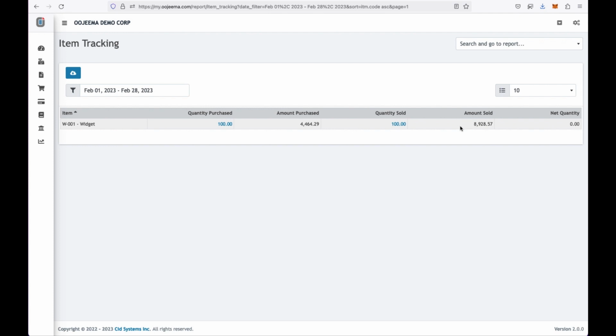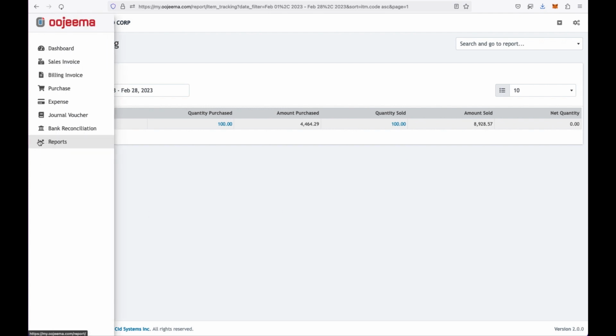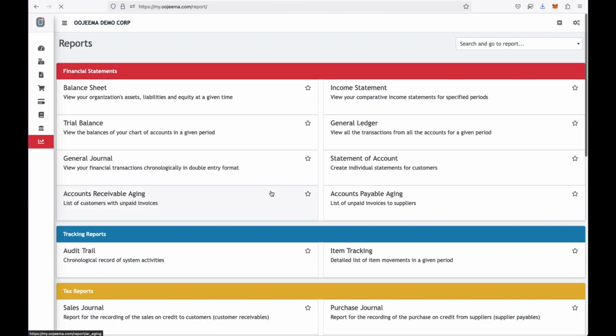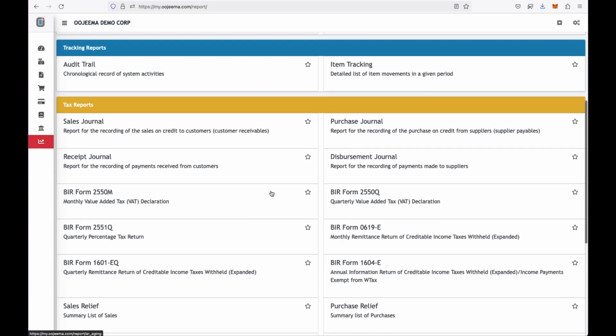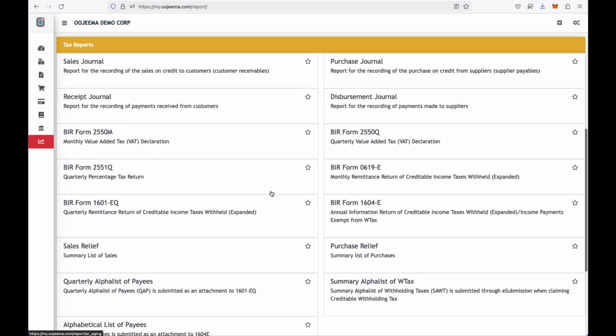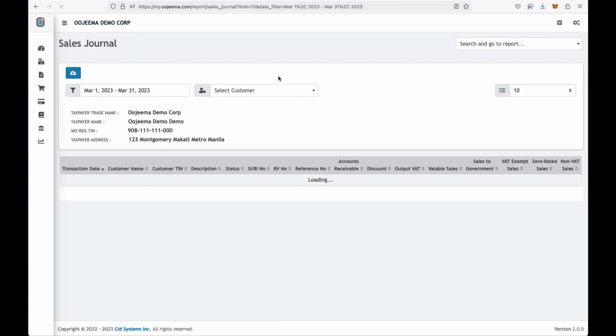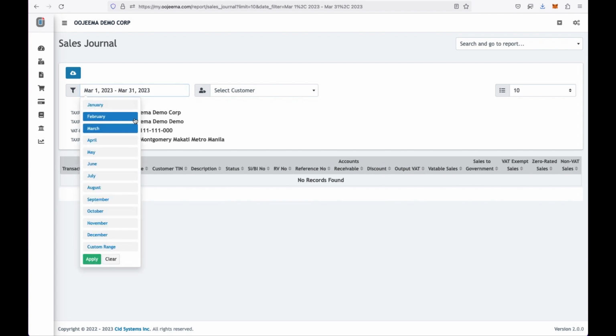Under the tax reports, you can generate the different BIR reports and forms listed under this section. You can generate your books of accounts starting with the sales journal as an example. If you have applied for loose leaf filing of your books of accounts, you can generate your report by setting your date filter and exporting the results for printing. Let's move on to the other BIR forms.